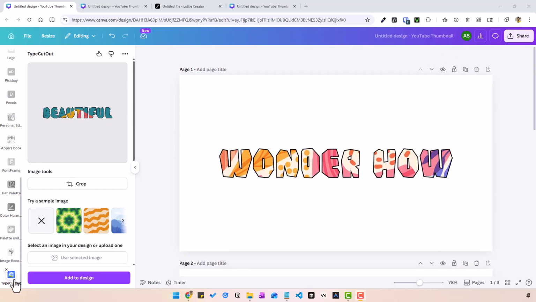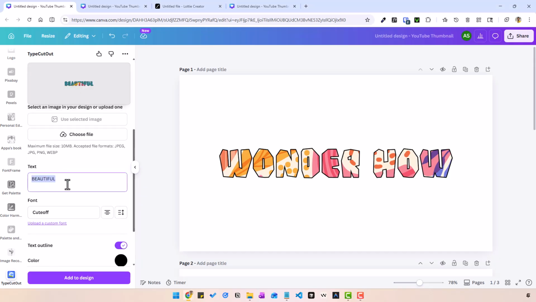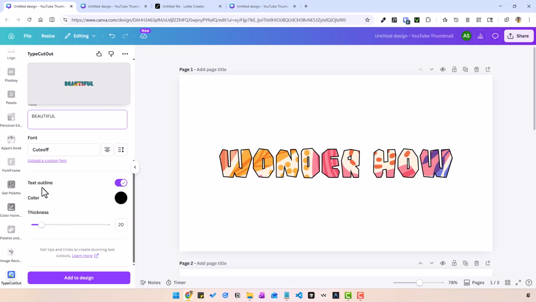You need an app within Canva called Type Cutout. This is a premium app which will be included with your Canva Pro plan. Once you get that added, you'll scroll down here to add the text that you want to update and choose the font and the alignments here. You can also choose to have a text outline and choose its color and the thickness.